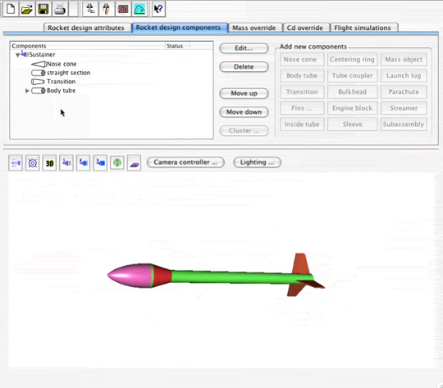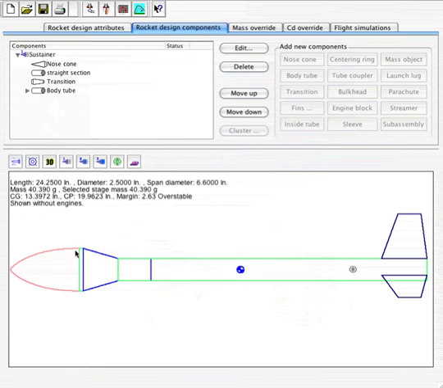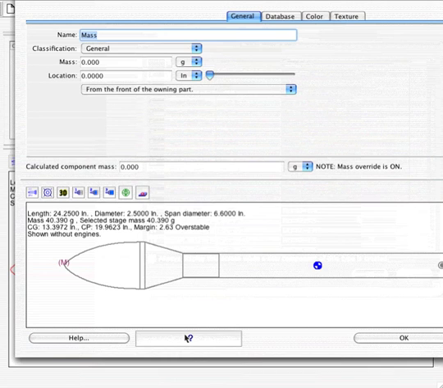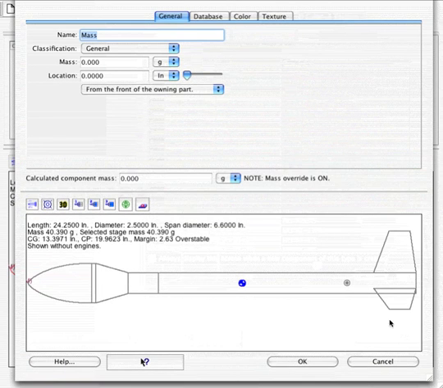Now to add the egg into the capsule, what we're going to do is to click on the nose cone, and we're going to add a mass object, and we're going to cancel out of the database, and I'm going to call this mass object the egg. I'm going to give it a weight of 61 grams. This is just guessing.